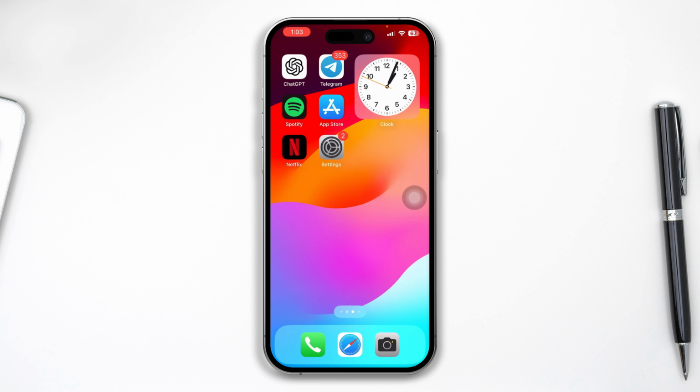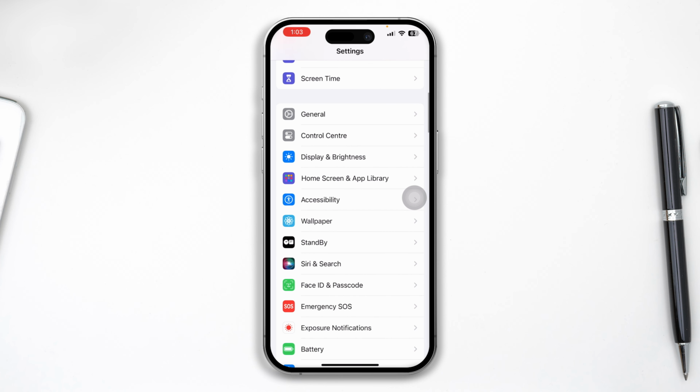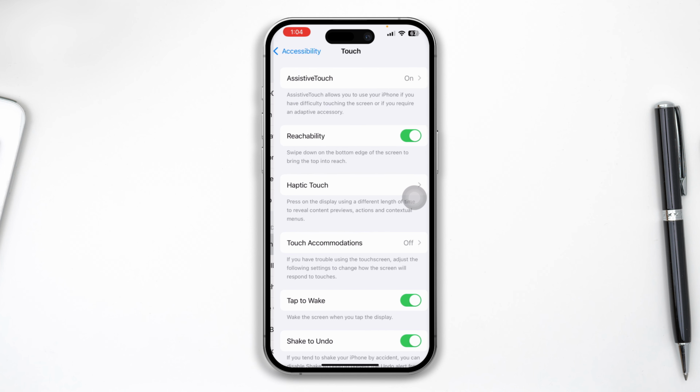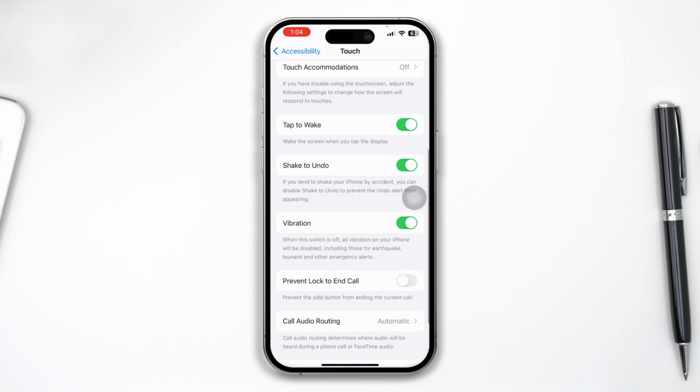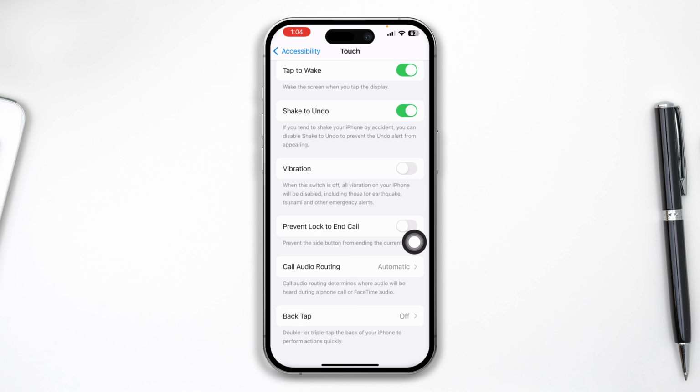Now, quickly after that, you need to enable the vibration options on your iPhone. Where you can get that: you can open up your settings on your iPhone, and then scroll down to accessibility, and then tap on touch here and scroll down. There you are, you will get the vibration option here. Make sure to enable the vibration option from here.